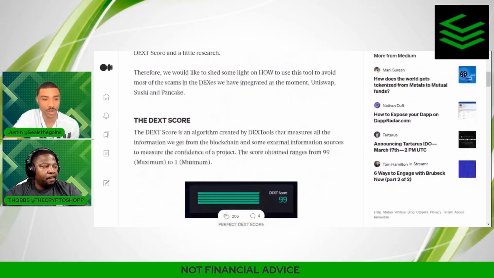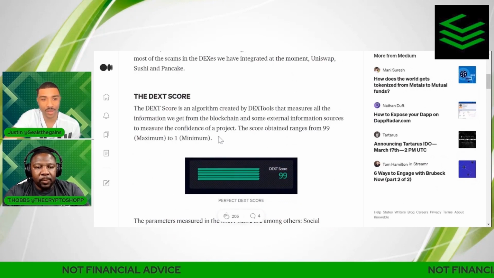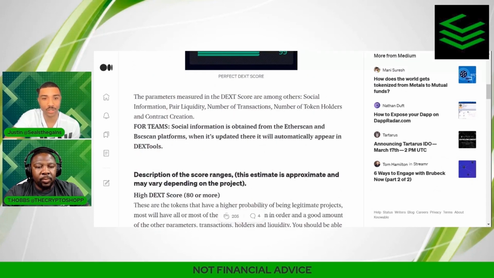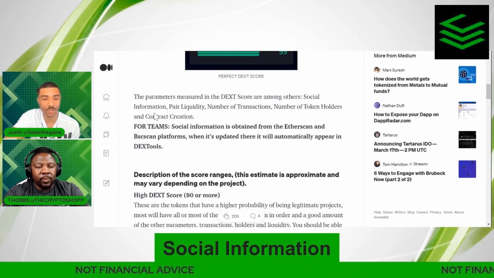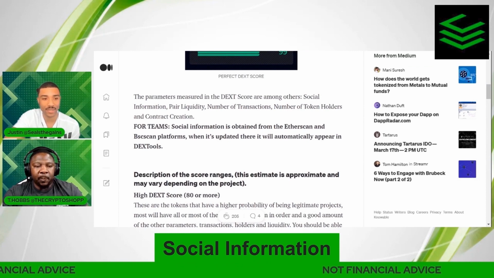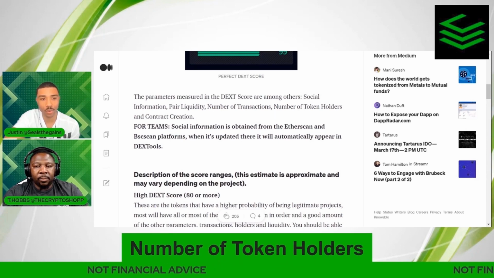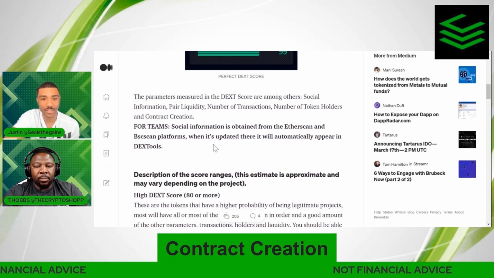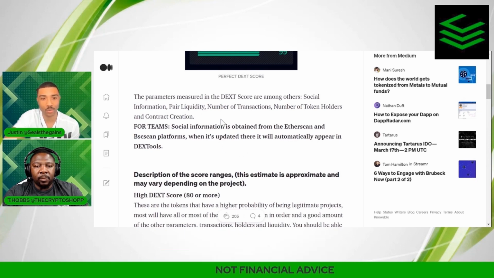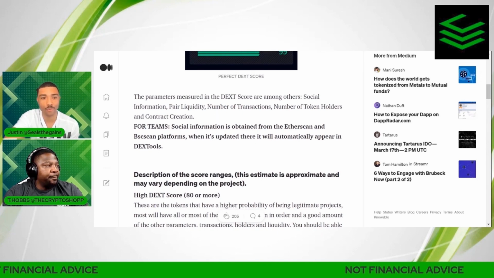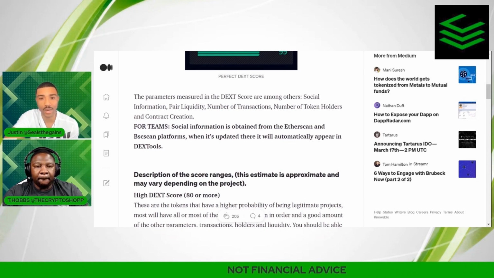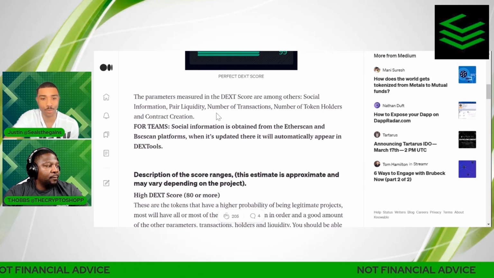And that can be avoided in many cases with a simple review of the DEX score tool and some research. So going through the DEX score, you can get a score of as high as 99 and as low as 1. What the DEX score actually looks at is social information, so any social media or websites that the token may have, the pair liquidity, the number of transactions, the number of token holders, and the contract creation. And this changes and updates whenever DEXTools goes back and redoes the parameters to see if they've added any social information, because sometimes a token may come out and it won't have a Twitter yet or a website, so it'll go back and update the scores pretty regularly.